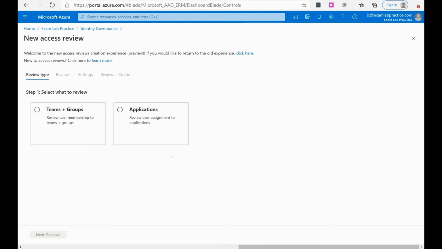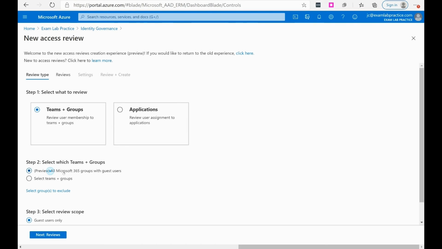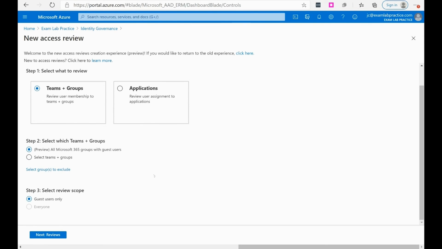From there, it's going to ask me what kind of Access Review we're talking about here. Is this going to involve teams and groups? Is this for a particular application? What is this for? So we're going to do teams plus groups. At that point, what are you doing this for? Is this in regards to your Microsoft 365 groups with guests? So maybe this is for groups involving your guests, or is this specifically for teams involving Microsoft Teams groups? So I'm going to say Microsoft 365 groups with guest users, and at this point, we're going to say guest only scope.